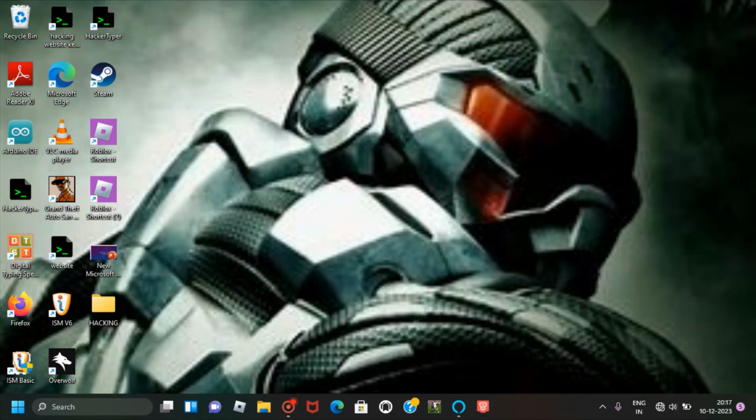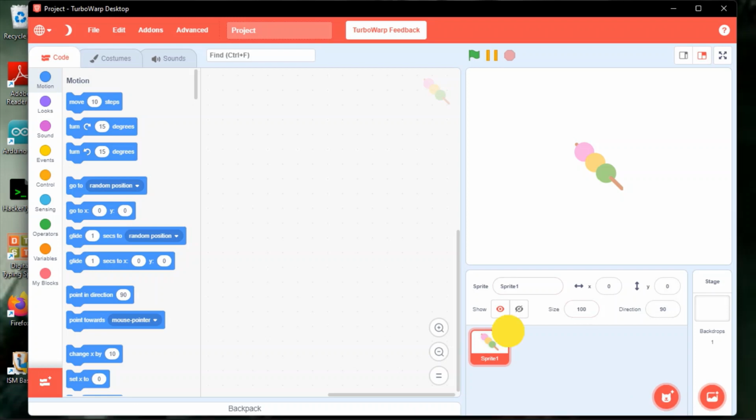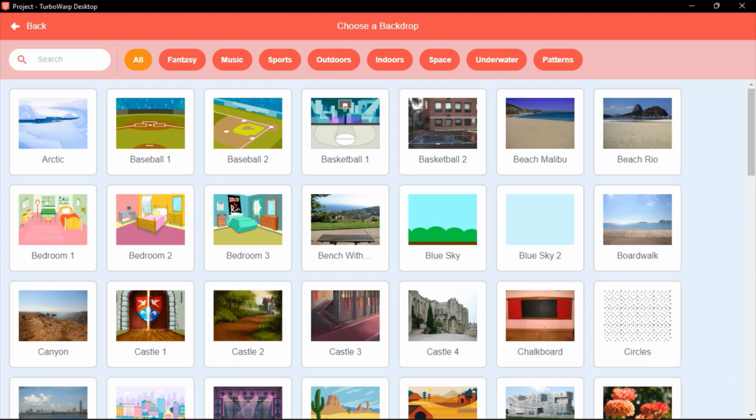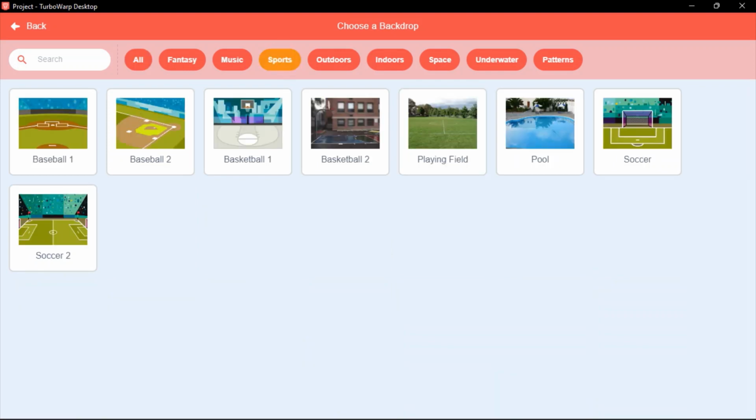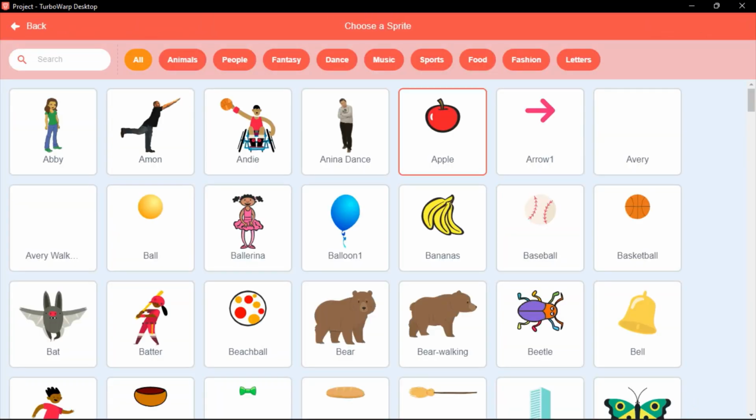So our today's tutorial is based on TurboWarp. Today we are going to make an awesome animation on baseball. Our basic step is to choose a backdrop based on baseball. So click on backdrop and select sports section. Whichever backdrop you like, you can select that one. I like this baseball one. I chose it. Now we have to choose a sprite.